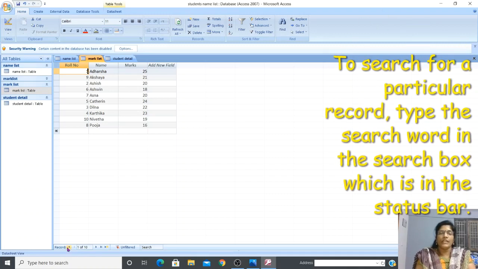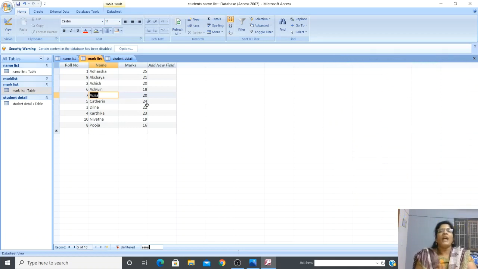If you see the status bar at the bottom, you can see search. There is a search box. Start typing Asna, Asna I need. You can see it highlights Asna. So this is the record I'm searching for. It's an easy way to search. Got it, students? So we have covered up to this last week.